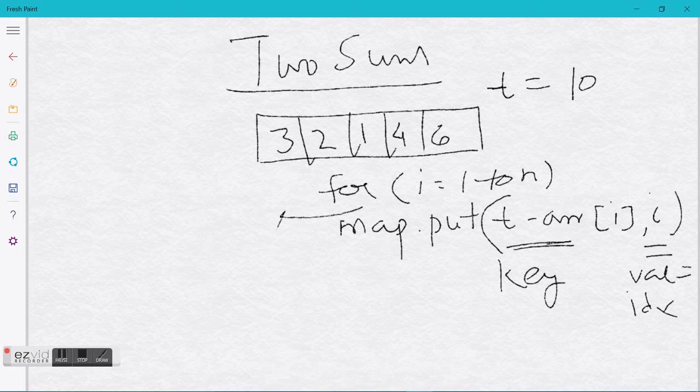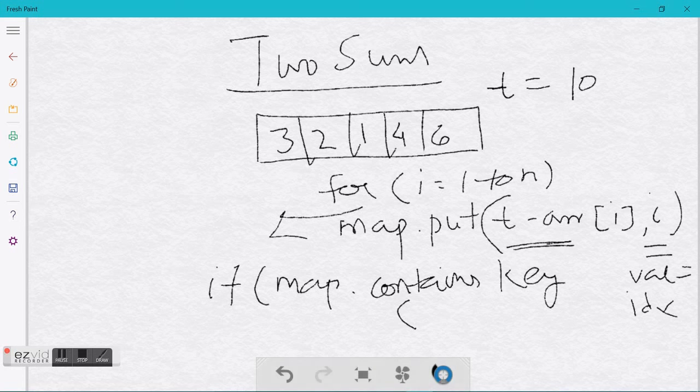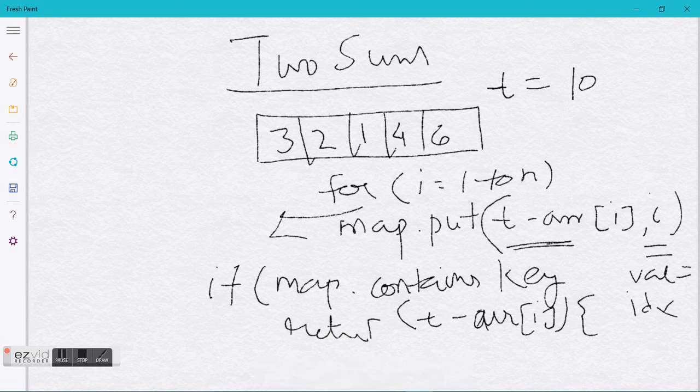Before that, we have to check if map.contains the key. The key is basically target minus array of i. If it exists, then the simple thing is you just have to return the result: the value of map.get of the key and the current index i.